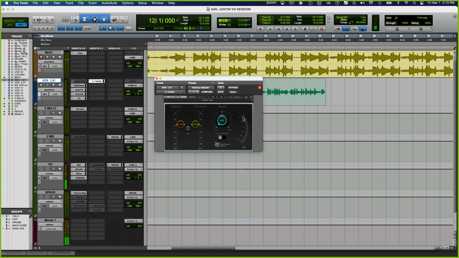So as you can see, I'm only reducing the peak every so often, just when it gets a little bit too unruly. If you overdo this, you can ruin your vocal. And we definitely don't want that.